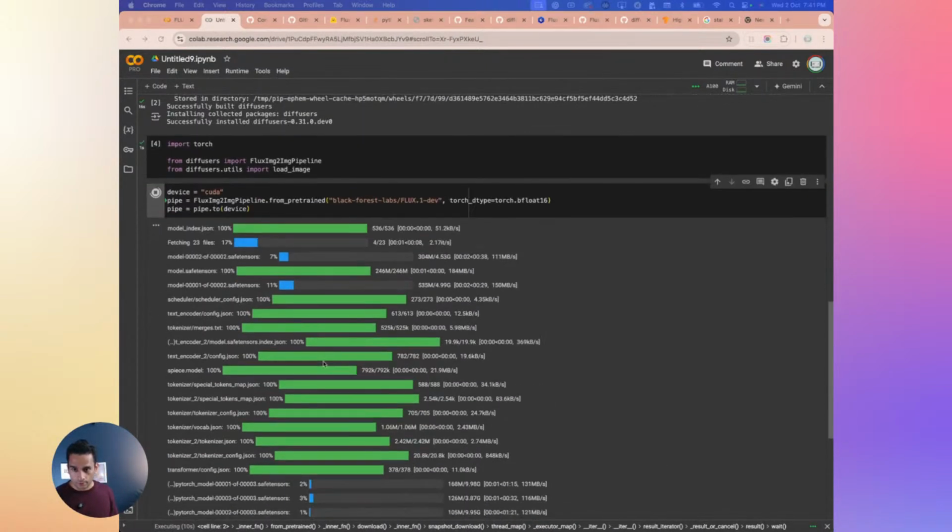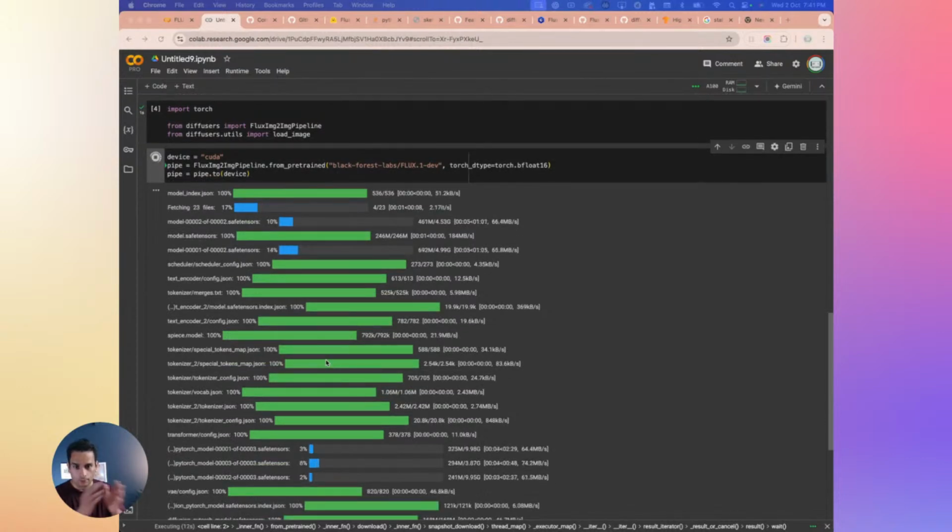All right, so this is going already in, which is super cool, and it's downloading all the models. These models are a little bit of a challenge to download, but on Colab it's not really a major issue. I think it takes maybe a minute or two.